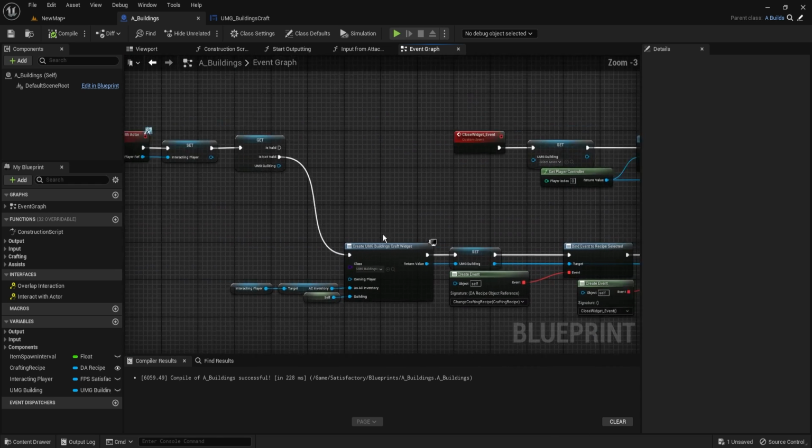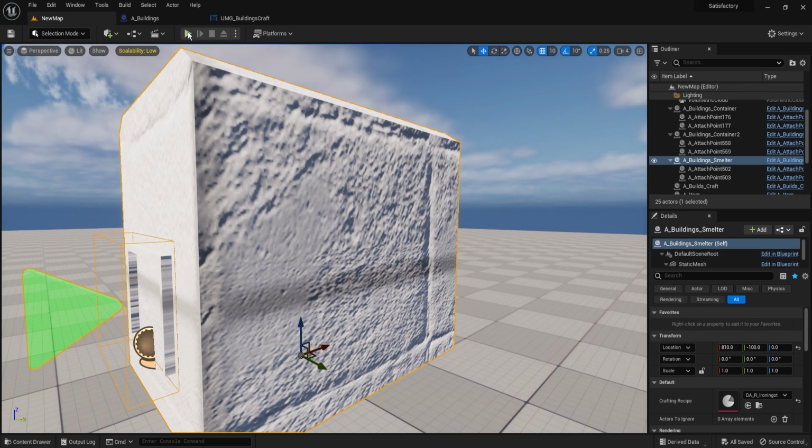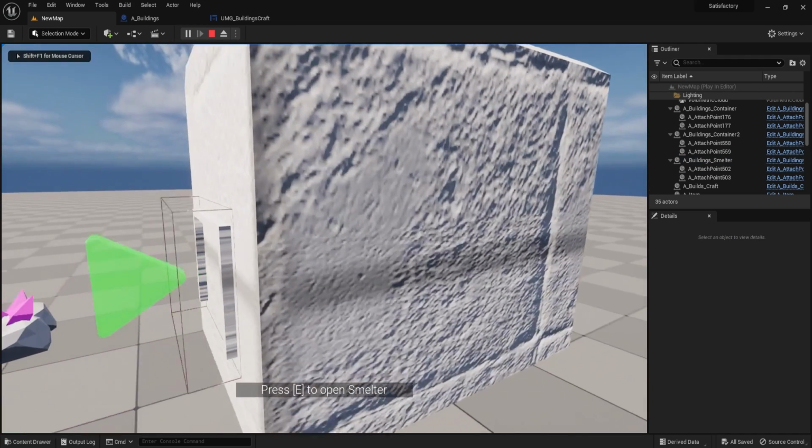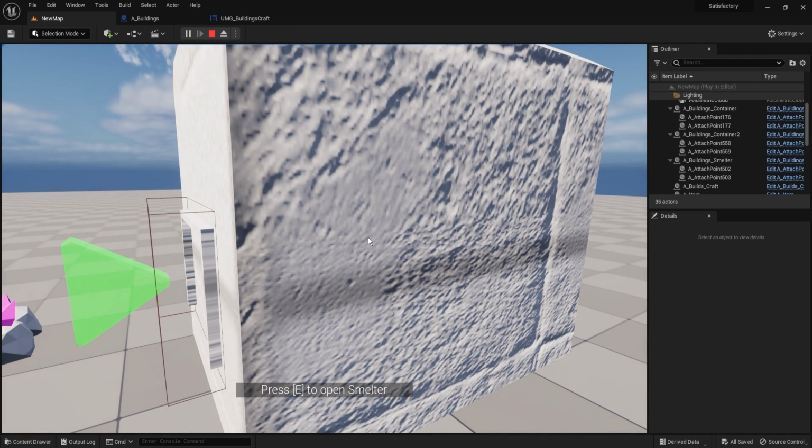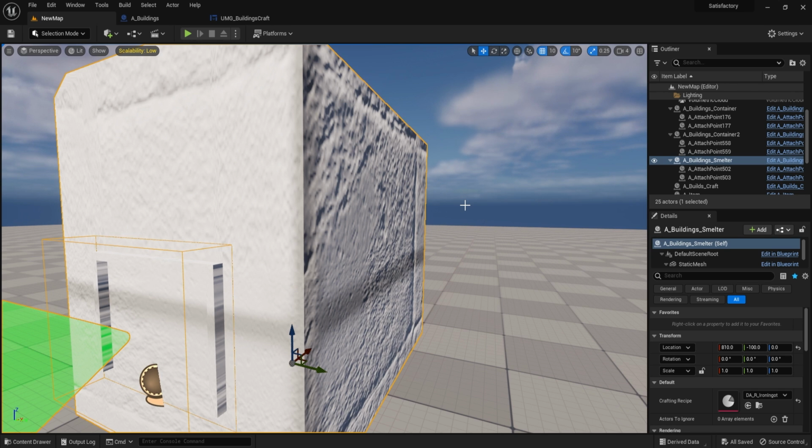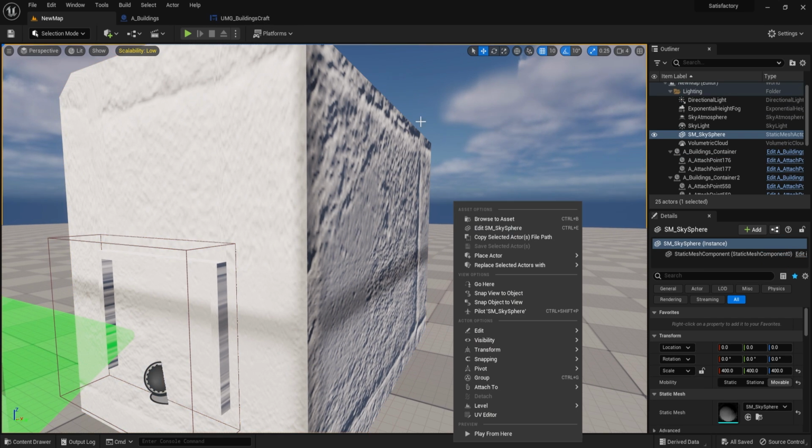So with this, we have our widget. We can try by going and interacting with our smelter. Now, nothing happens because there's nothing visual yet, but if we press our keys, nothing happens. We have no way to exit it right now, but we'll be setting that up in a second. So let's get into the actual widget itself now.